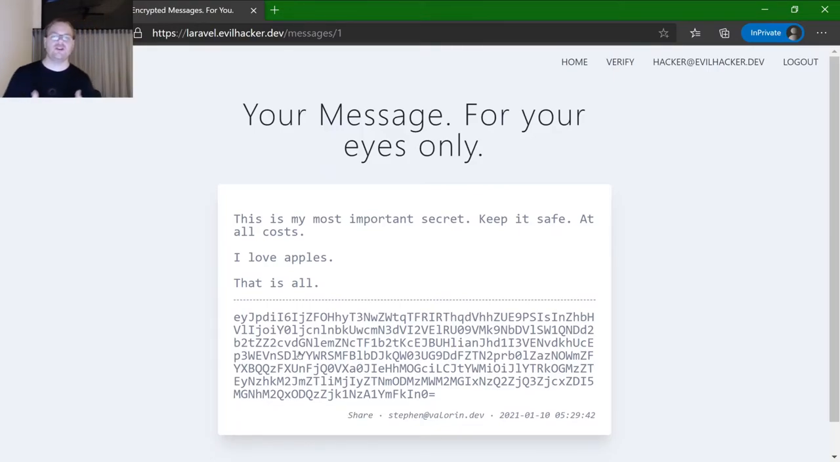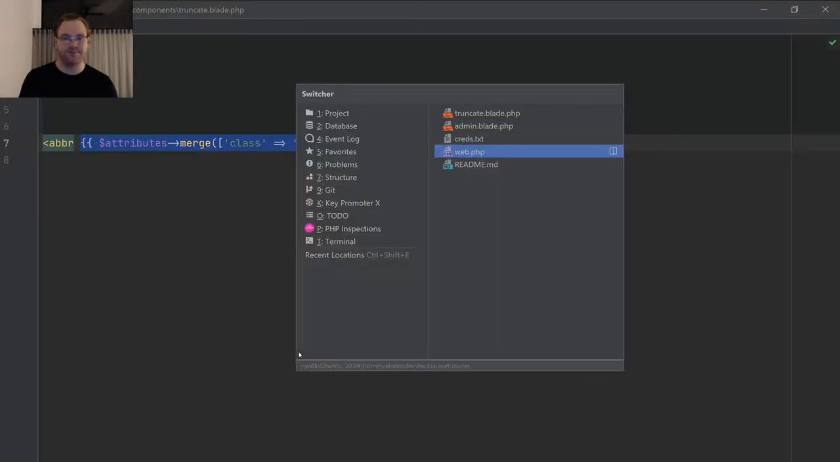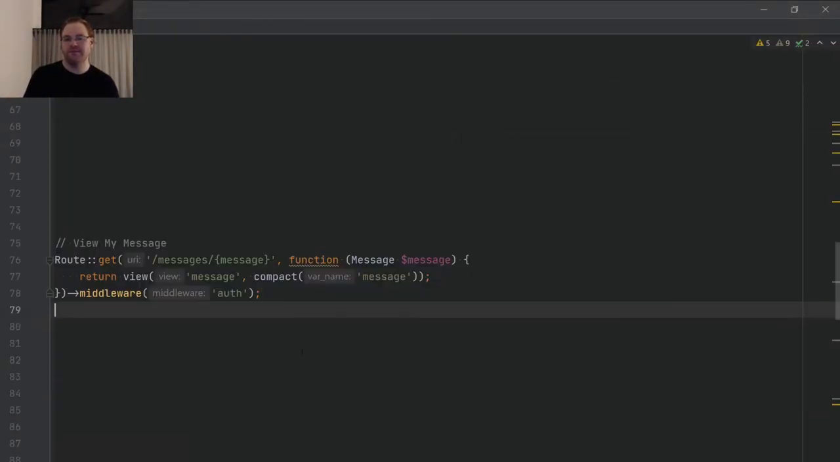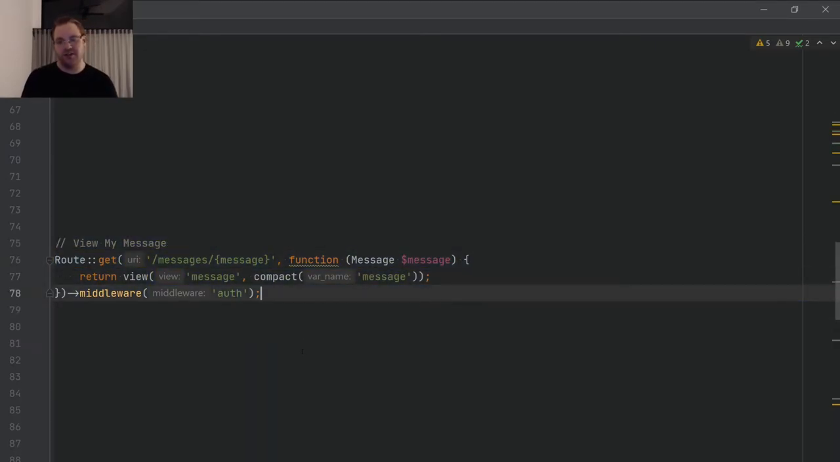Because there is no protection on this route. So what this route is doing, and we'll just jump over to the code web, is this. All it is doing is checking to see if the user is authenticated, and if they are, then it's letting them view the message. But the problem is any authenticated user could view any message in the system.